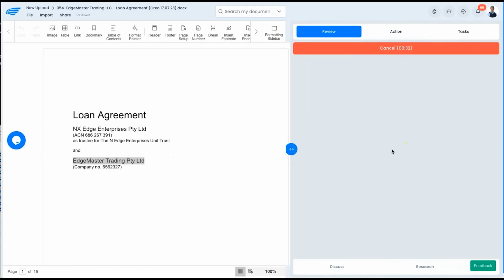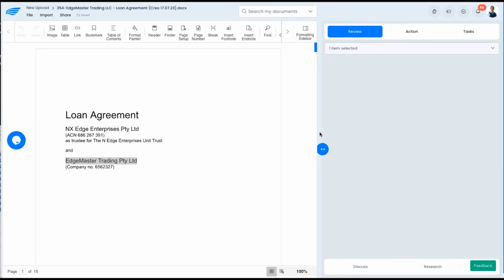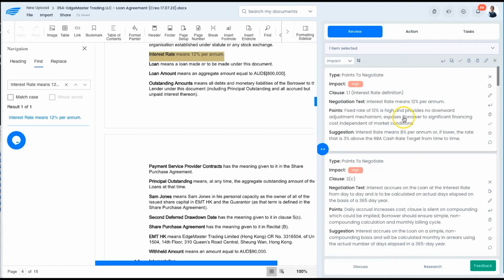You'll notice that you can modify the sidebar to suit your preferences. And you can also drag it to be more specific as to wherever you would like it. You'll see that we've got our points to negotiate back. Now, if we click on our tile here, it'll take us to the section in the document. You'll see that it thinks we should negotiate for a better rate because the rate is too high.